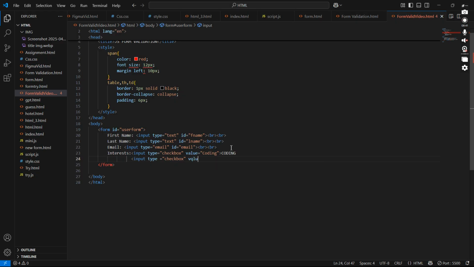For that value, we will give music. Okay, music. Then we have to use break line double time so that we'll get enough space between the other elements and this. Then we have comments now. So we'll go to comments.